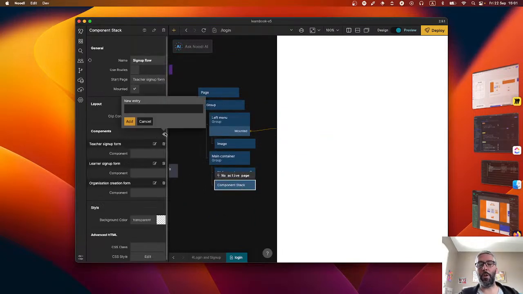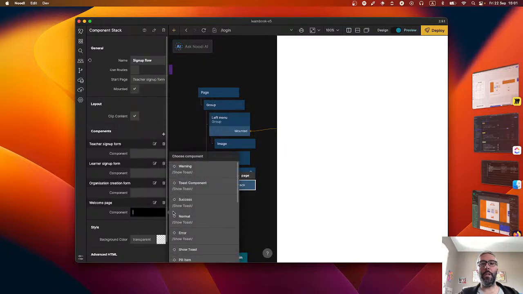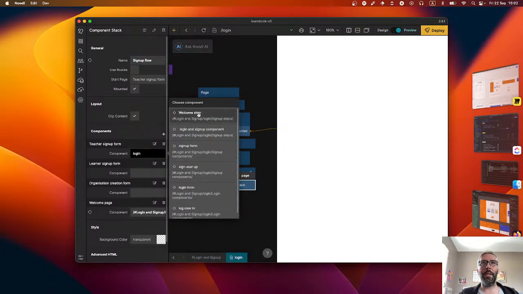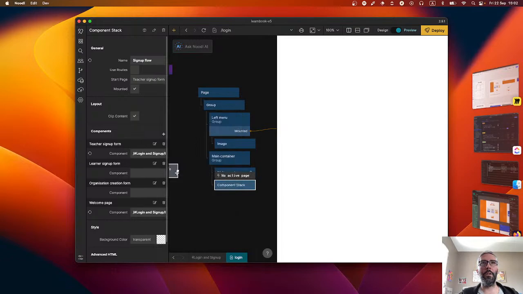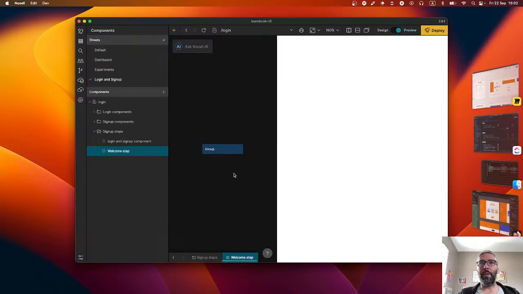So we actually forgot about that as well. We need our welcome page in the stack. And that's going to be the welcome step. So we've got the teacher sign up form is going to be the login sign up component. The learner sign up form I don't know yet, and the organization creation form I don't have yet either. So let's just put the welcome step here so we can kind of work on it and get it looking right.